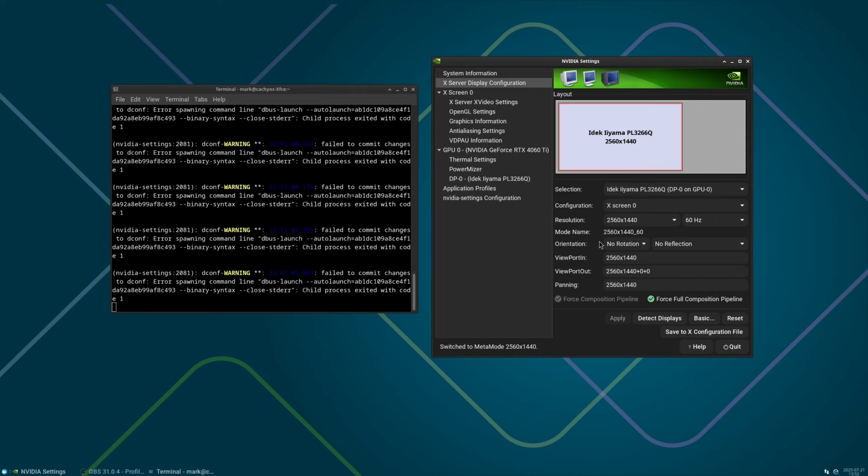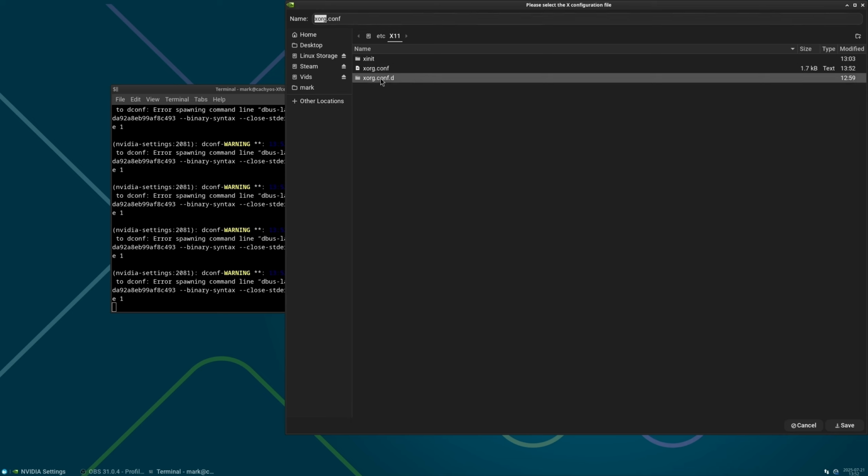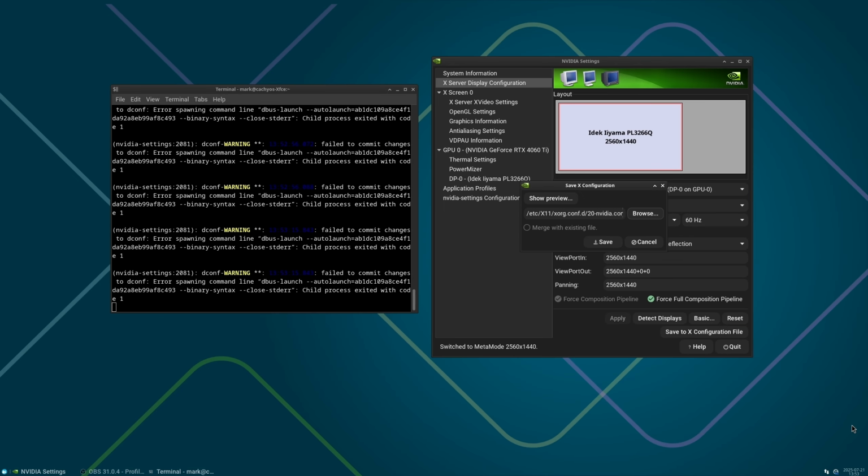Right, so we save, okay. We could save there, but we shouldn't have done. We're going to go browse. This is meant to go into here. So I'm going to get rid of that in a minute, but it needs to go in here and it needs to be called this, because otherwise your settings will not work. Trust me. It needs to be called 20-nvidia.conf. There we go. That's what I call it anyway. And you've got to save it in xorg.conf.d. Then save that away. And then save on there.